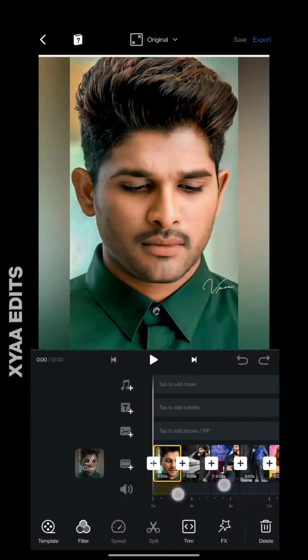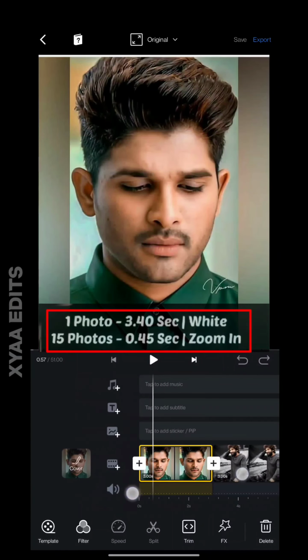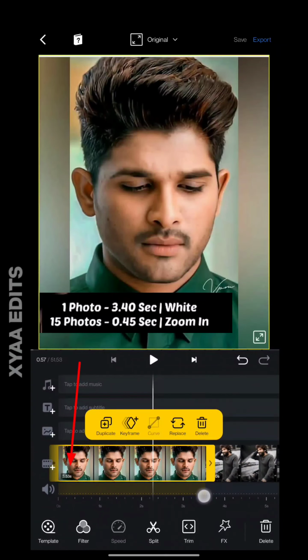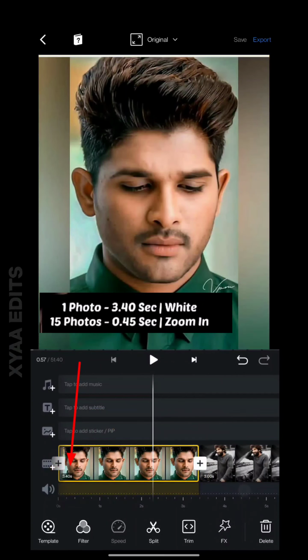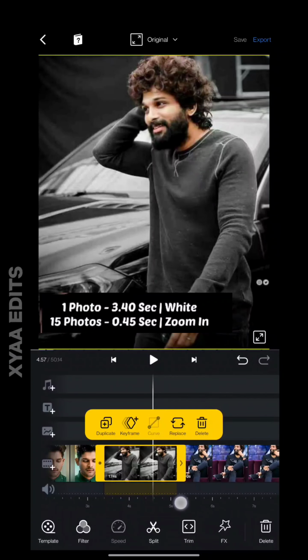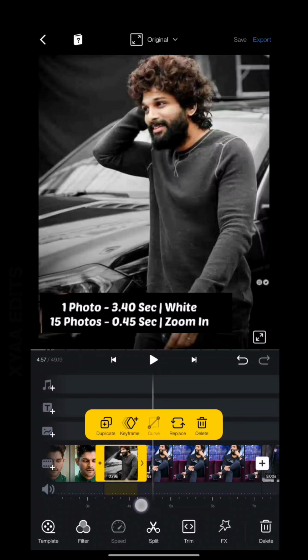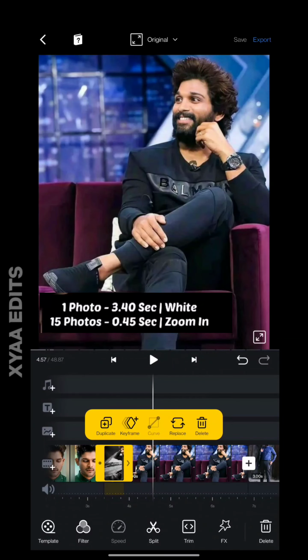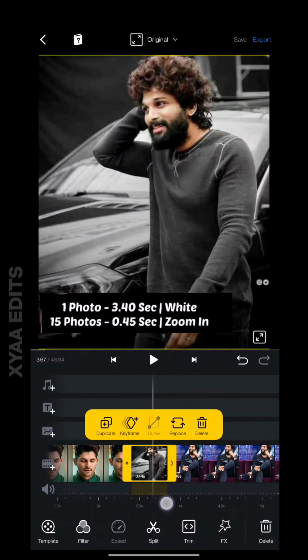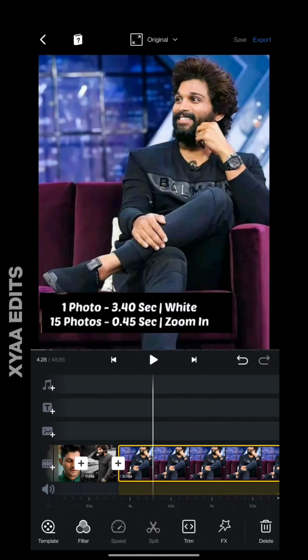Friends, remember, the first photo you have to keep 3.40 seconds. Perfect. Second photo, total remaining 15 photos, 0.40 seconds. 0.45 seconds. Remaining 15 photos. Okay, remember that.